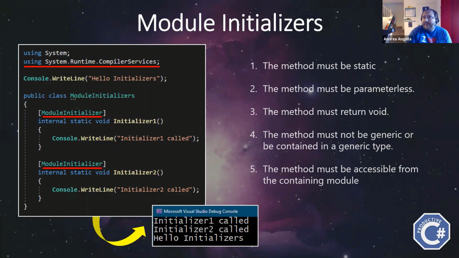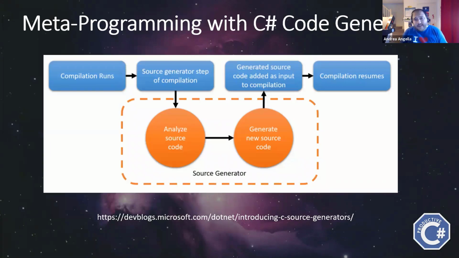This is something that the runtime always supported, but wasn't exposed in C# in any way. So the main reason why these two features have been added is to support metaprogramming with C# code generators. This is something quite exciting that Microsoft is adding. It's not a C# feature itself, it's a compiler feature.